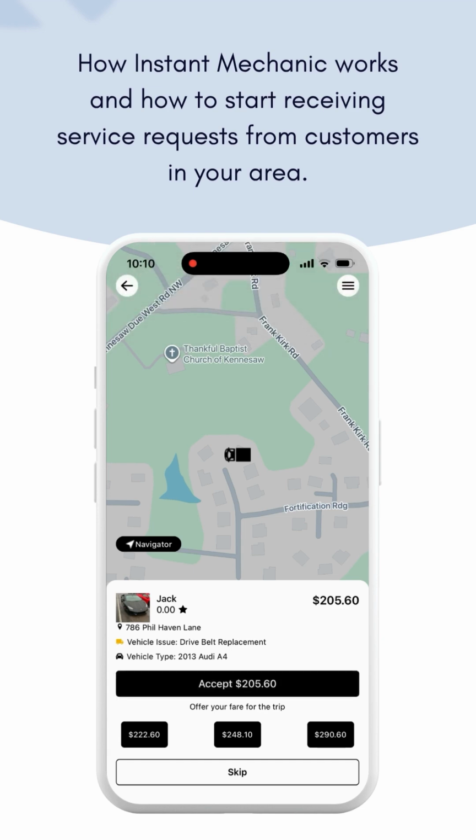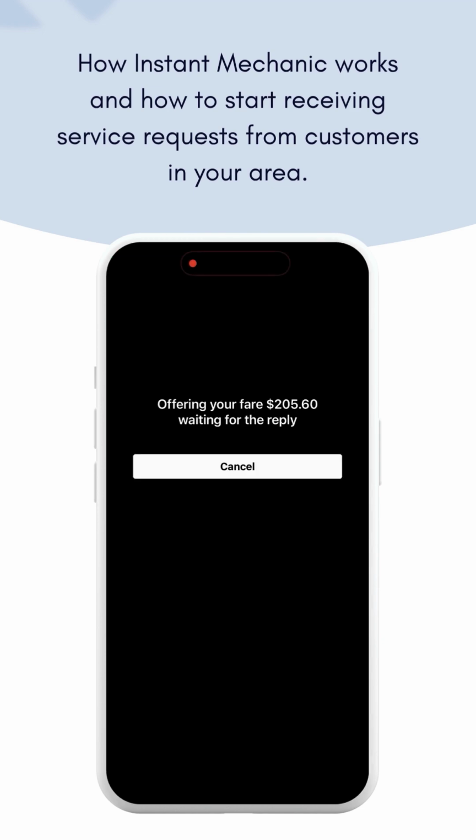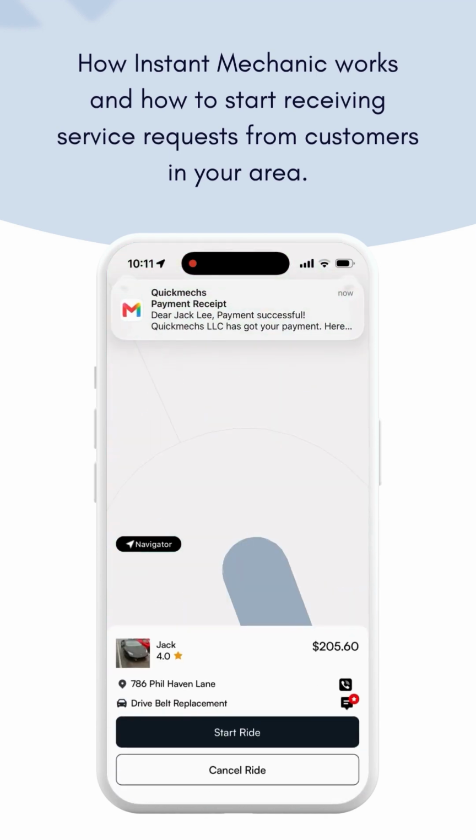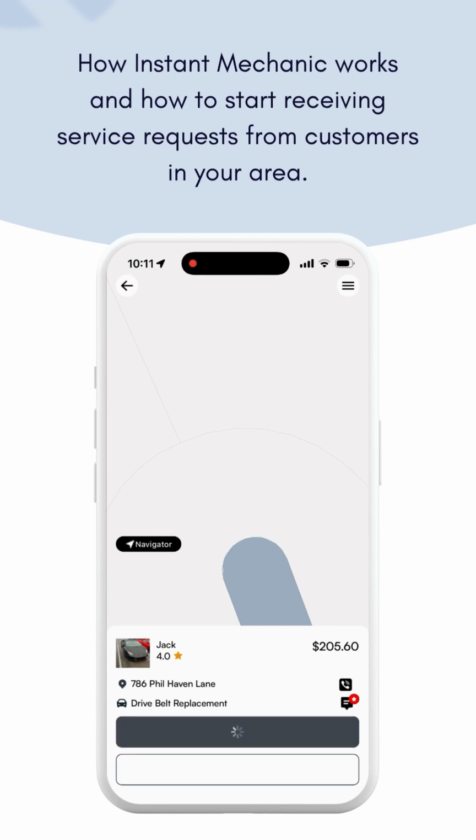If you decide to send your own offer, the customer will receive a notification with your proposed price. Once the customer accepts your offer and completes payment, you'll receive a confirmation notification. Your screen will then display the Start Ride button. Tap Start Ride when you're on your way to the customer's location. This allows the customer to track your progress and know you're coming.